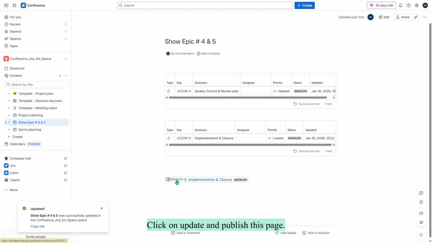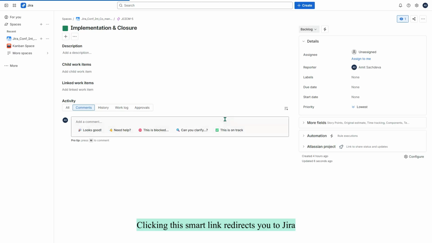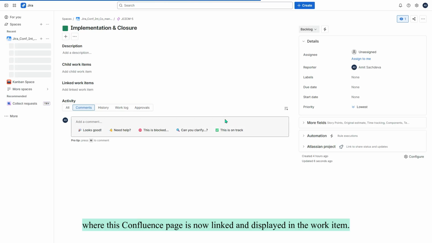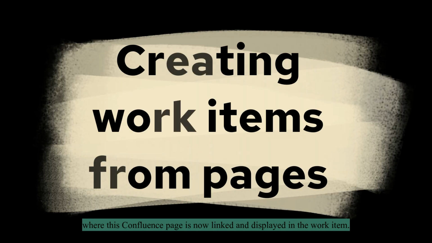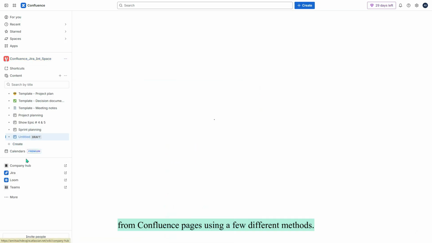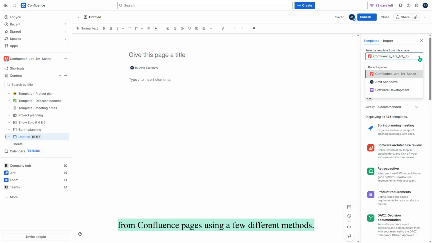Click on Update and publish this page. Clicking this smart link redirects you to Jira, where this Confluence page is now linked and displayed in the work item. Next is creating work items from pages. You can generate Jira issues straight from Confluence pages using a few different methods.